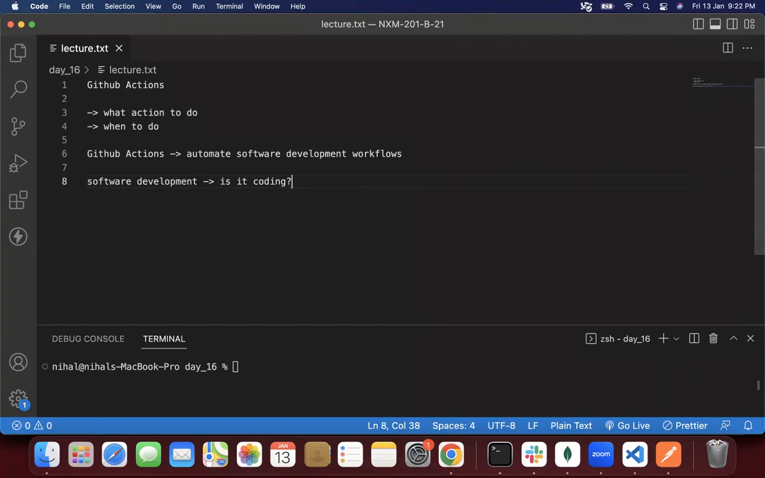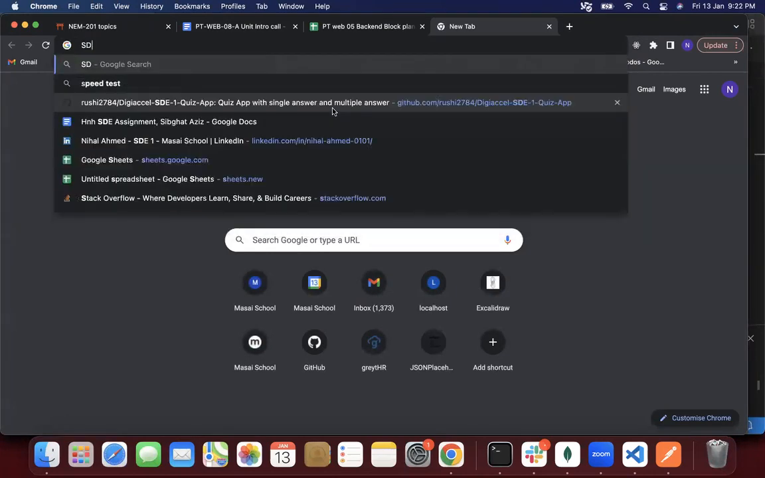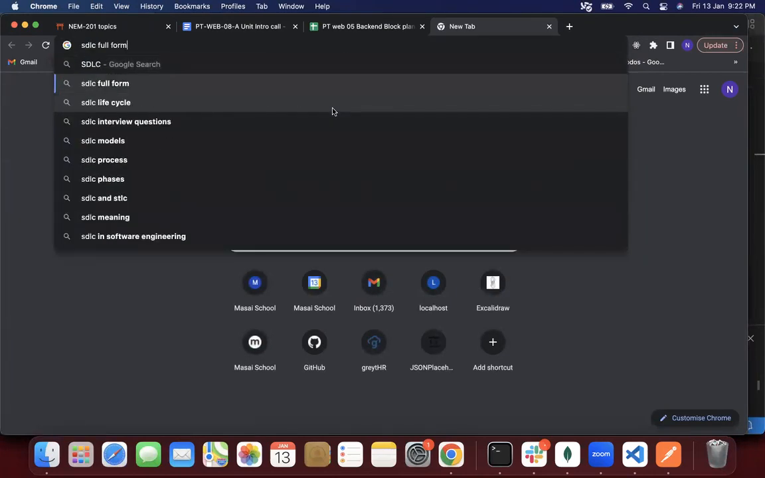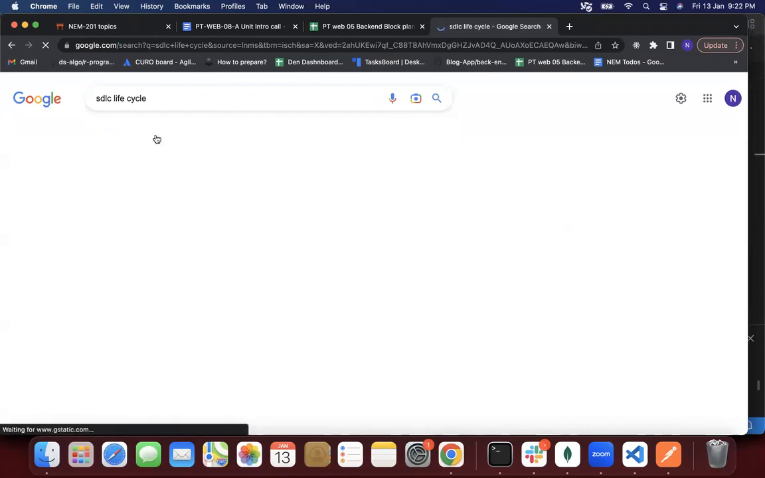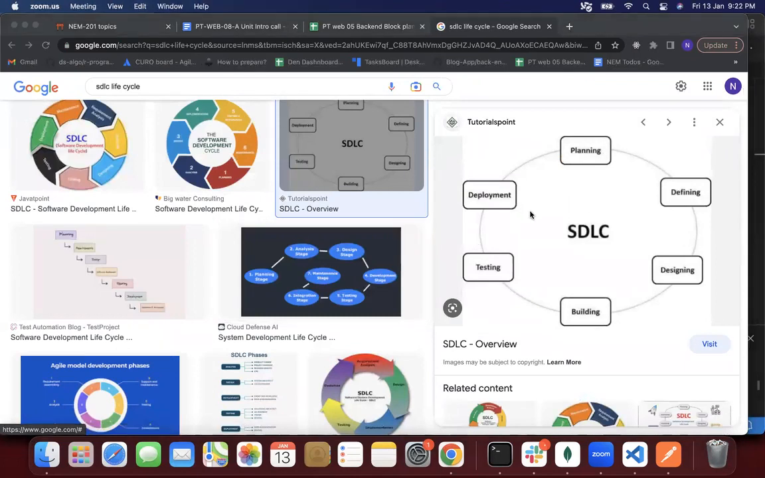Okay, so typically we do have something called the software development life cycle, right? If you haven't seen that diagram, I would suggest having a look at it. So if you go to an image, you can see that there are various things, because coding is not software development, right? Coding is telling the computer to do something, but the whole process of software development consists of this cycle: planning, defining, designing, building, testing, deployment.